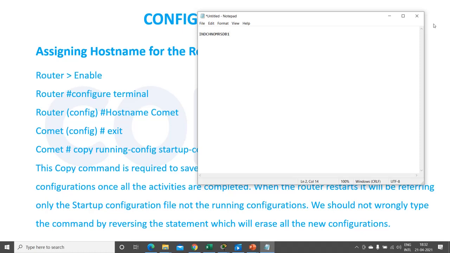No. Because in the building, I may have multiple switches or routers. So in the floors, floor 1 or 2, whatever it is, based on your choices you define it. Now in floor 1, how many switches or how many routers are there? Maybe I have 10 routers. So what I will do, I will take this as router 1. If I want to assign a host name for a router, this is the standard I'm going to use.